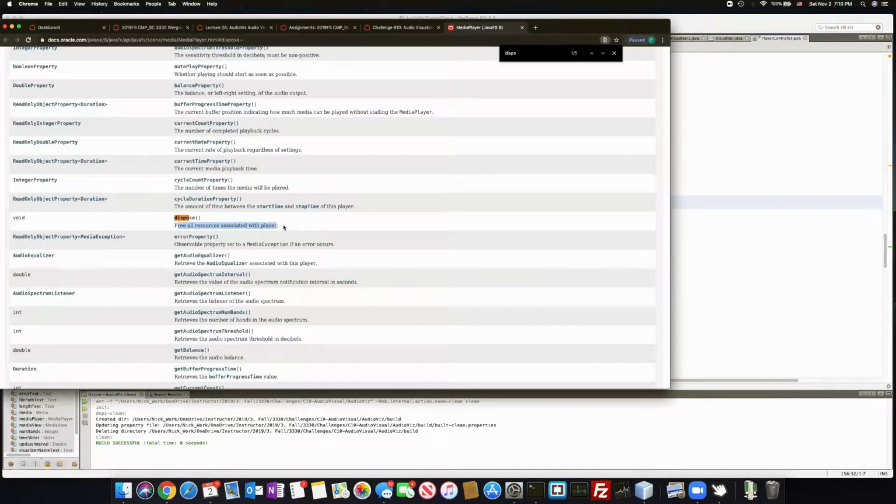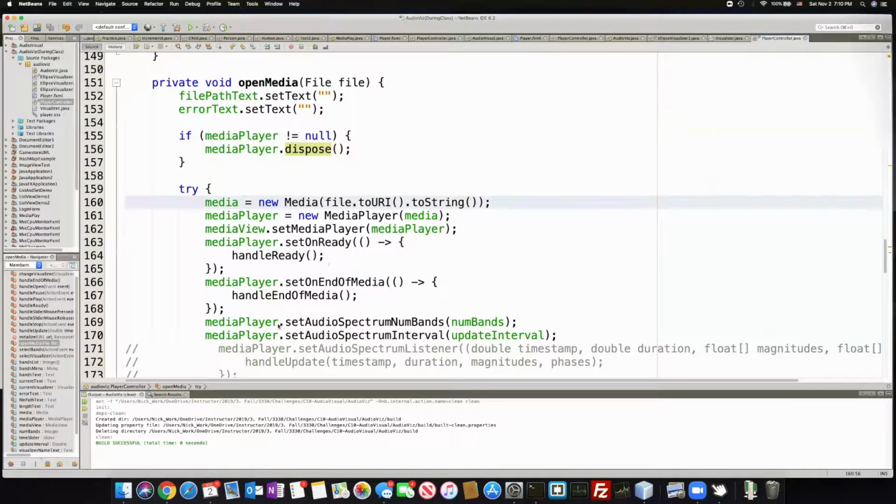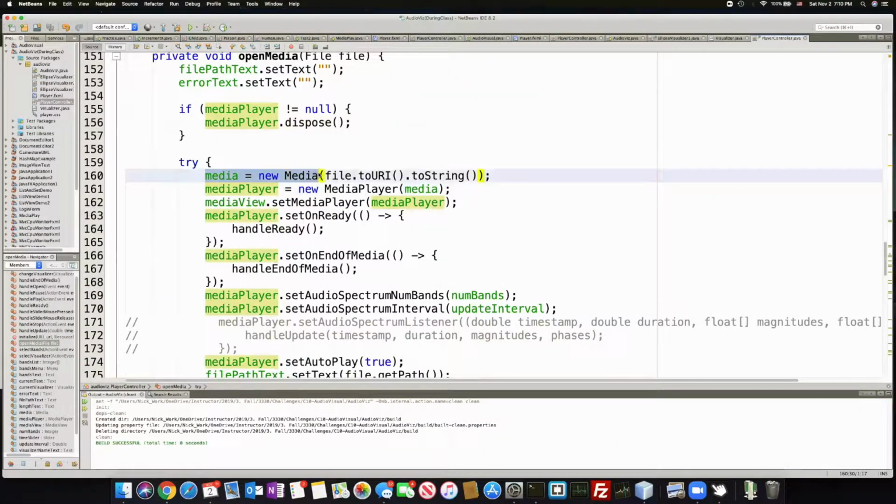So it's not only going to stop the player, but it's going to remove all the resources associated with that player. So for example, the audio spectrum listener is associated with the media player. So I'm going to remove the previous audio spectrum listener, and I'm going to set up a new one. So just like in our media play example, I'm going to grab the file. I need the URL or the URI. Here's the path. So the path will be the URI. I'm going to take that to a string.